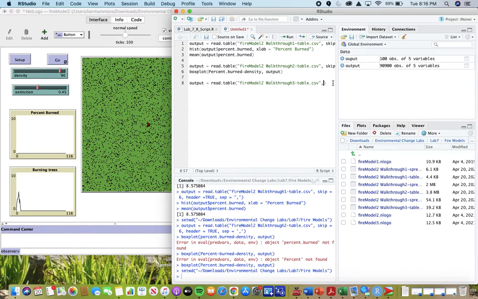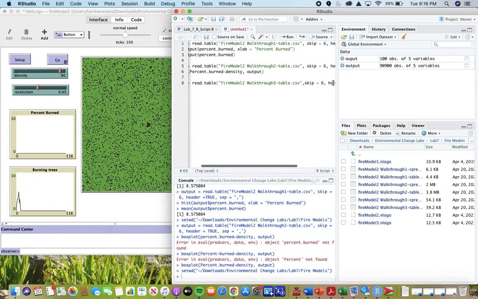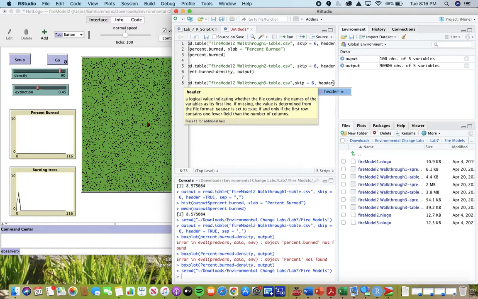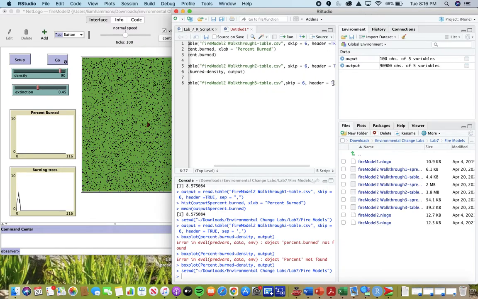Okay. Skip equals, what could it be? It equals 6. In French, it's 6. I think that's in Spanish too. I don't know. I took French, not Spanish. I won't pretend to know what it looks like in Spanish.